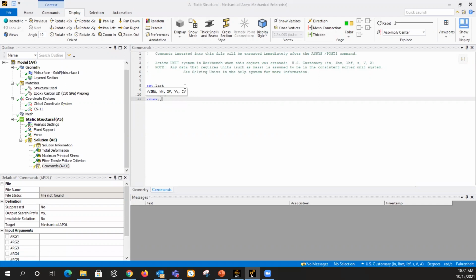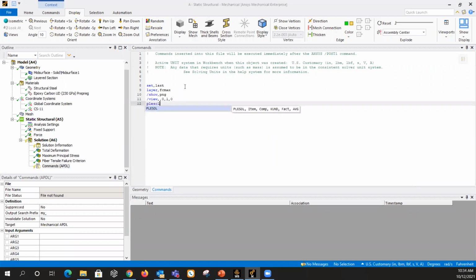So I know that my plate was in the XZ plane, so I want to go 0, 1, 0, so I can have a top view of my plate. Okay, and then PLESOL is the command to plot the element solution. So I want the failure, right? And the key for the Tsai-Wu is TSAIWU.